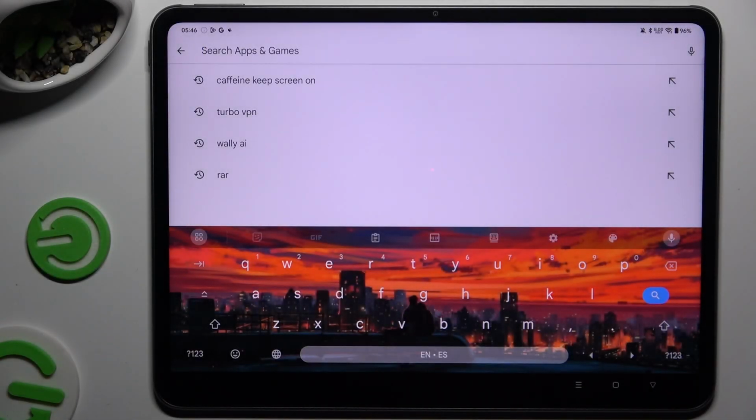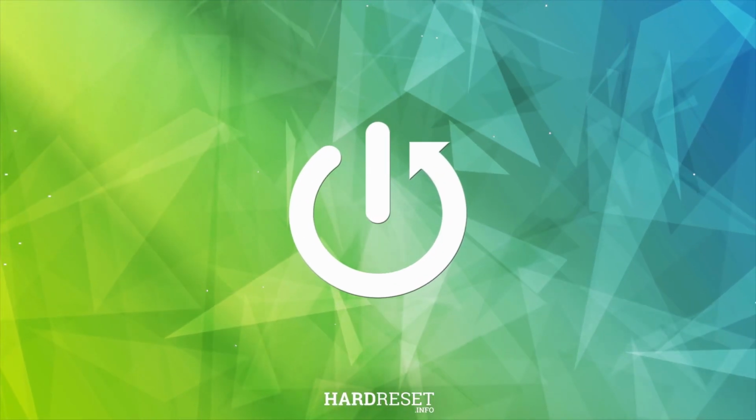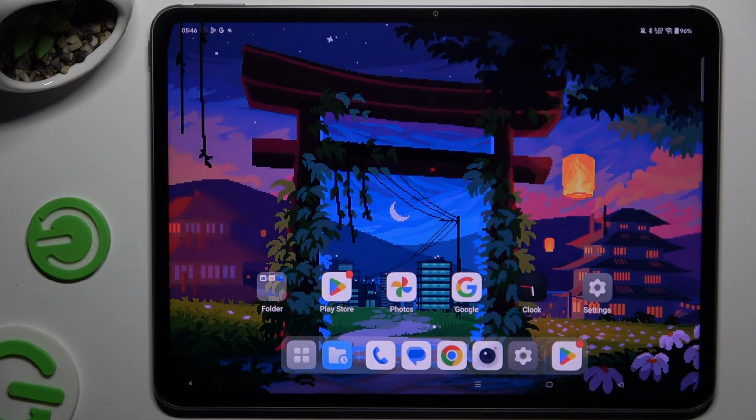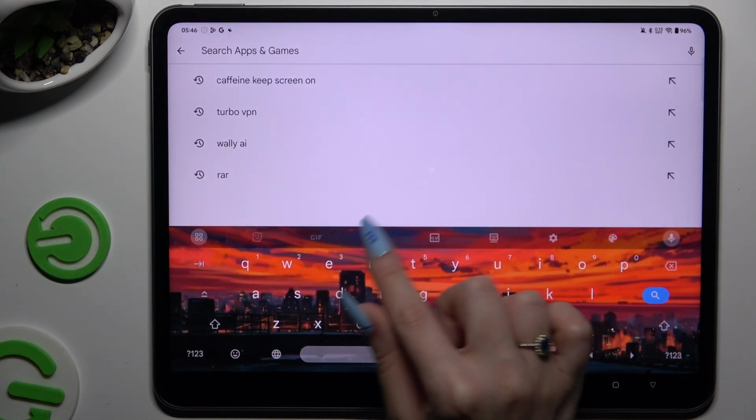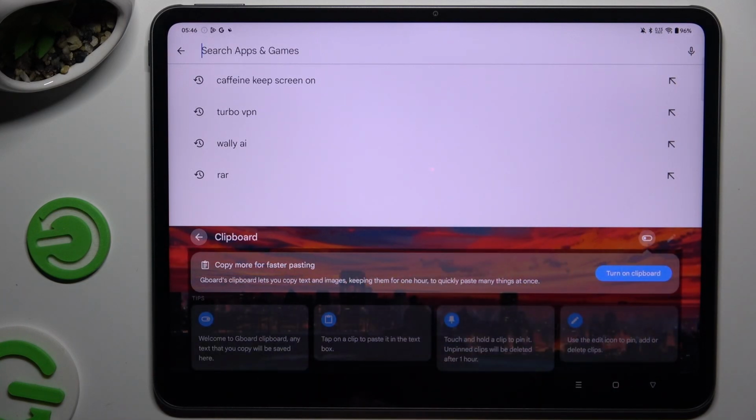In front of me is OnePlus Pad 2, and today I would like to show you how you can switch on and use keyboard Clipboard. You need to begin by launching your keyboard and clicking on the Clipboard icon at the top of it.